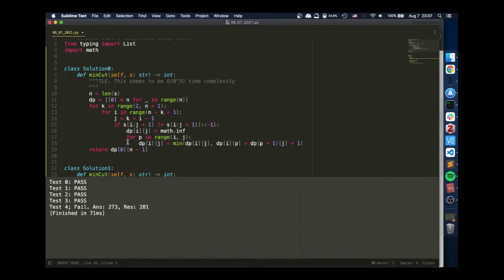And for each one of them, we can keep computing. And the beauty is, if 0 to something is not a palindrome, then we don't consider it. Why? Because if a certain thing is not a palindrome, why don't we consider it? Because in this case we're looking for the minimum number of palindromes, and we are looking for the minimum cuts, right?